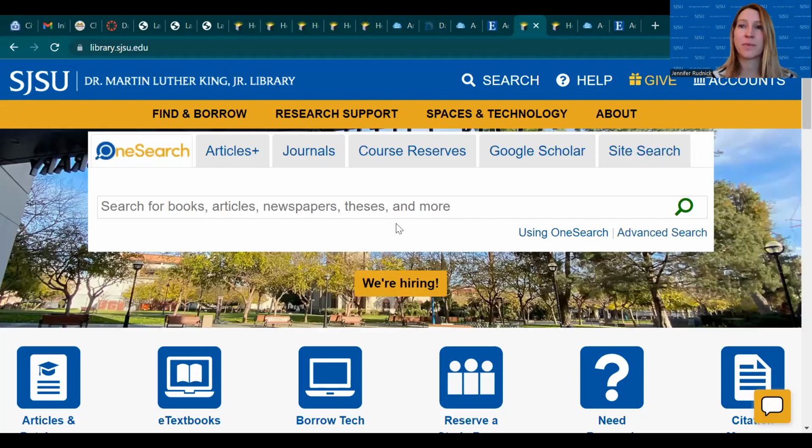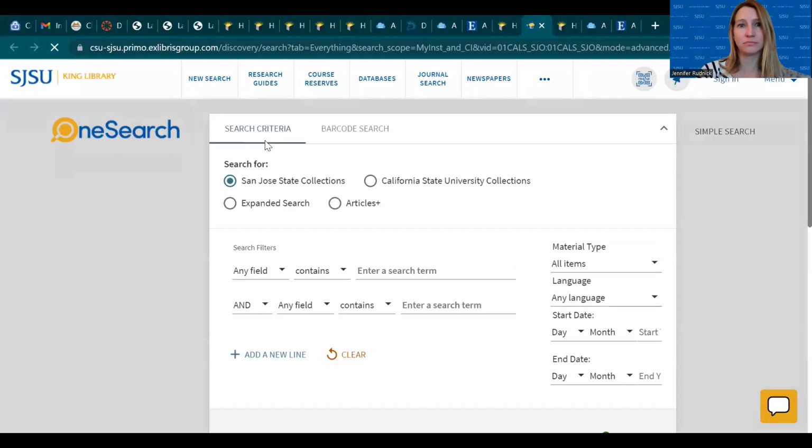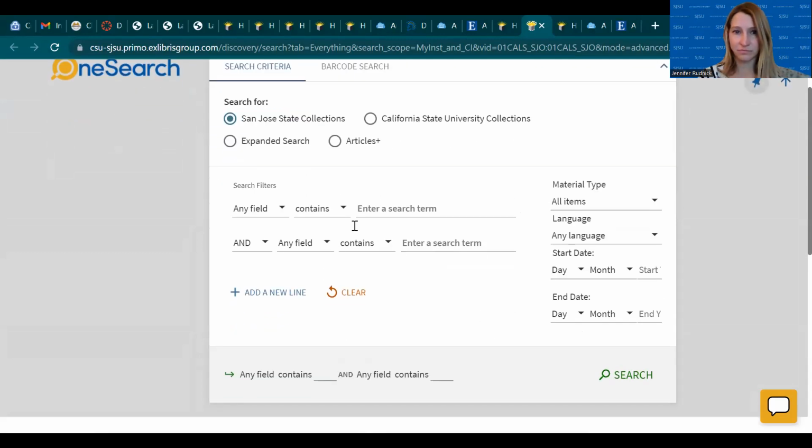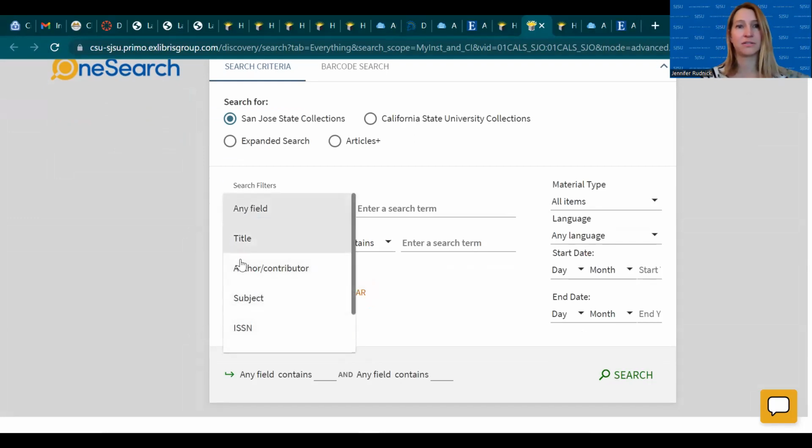This is the King Library homepage. You can perform basic searches right here from the OneSearch toolbar using basic Boolean operators such as and, or, not. Or you can click on Advanced Search. And here you can enter search terms as well, but also limit by dates, language, material type, etc. And search in different fields, such as title, author, and subject.